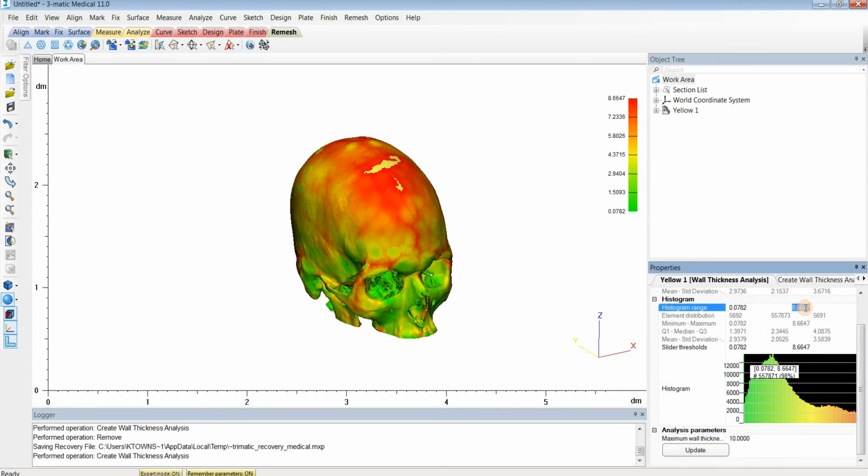What I think it's doing is calculating like the 95th or 98th percentile and setting that to the histogram maximum. So I'm just going to change that back up to 10. Below that is our element distribution. This is the number of elements that are below the minimum value of our histogram range. This is the number of elements between our minimum and maximum values. And then this is the number of elements above our maximum value. So with that zero, I'm capturing and representing all of the elements.